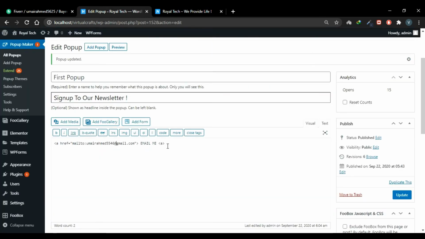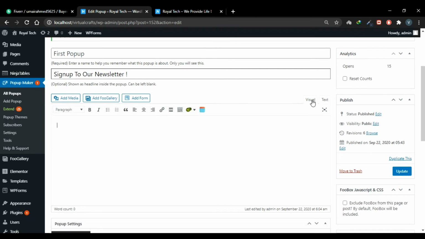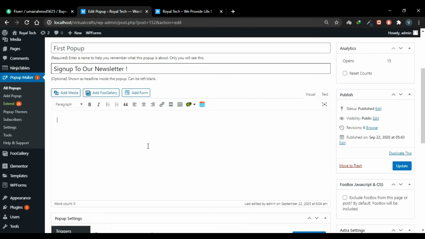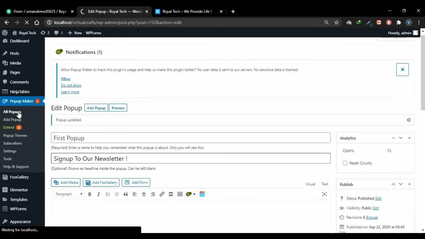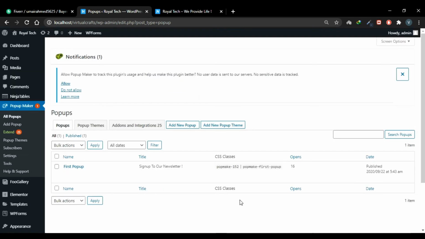So if you know HTML, you can add anything to your pop-up, or even if you don't, just come to the Visual tab and use the features WordPress already provides, and you can still do a lot with pop-ups. Now go to all pop-ups, and this is the pop-up we created. These are the default CSS classes of this plugin in case you need more styling.